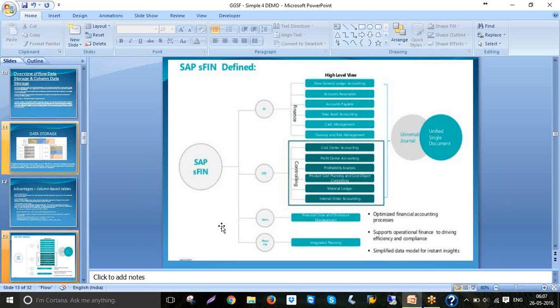So moving on to next slide here. This is a high level SFIN, that means simple finance architecture. In this high level view, the finance activities, the controlling activities, financial close and disclosure management, and integrated planning are happening. Everything is happening in S4 simple finance here. So we are calling it the universal journal, or unified single document here. By this we are saying that an optimized financial accounting process is happening.